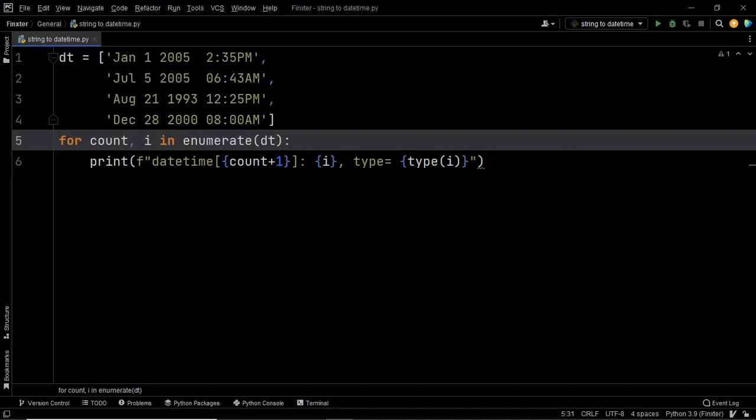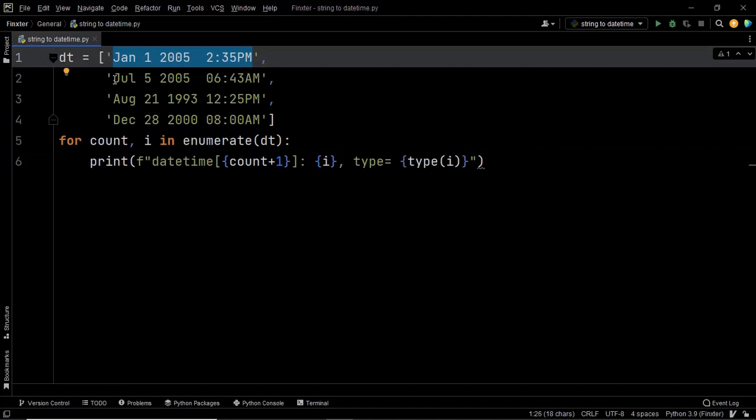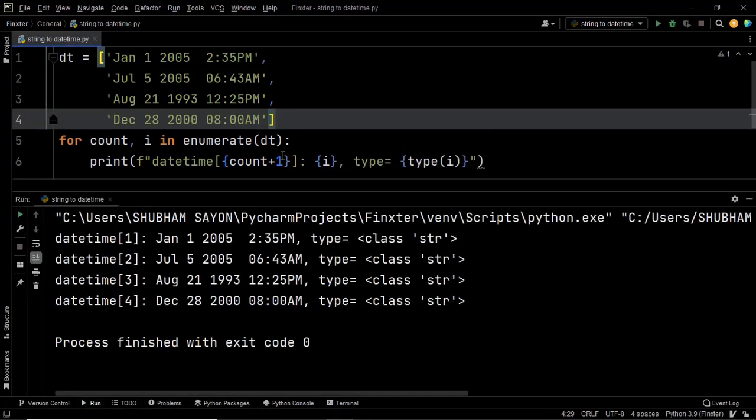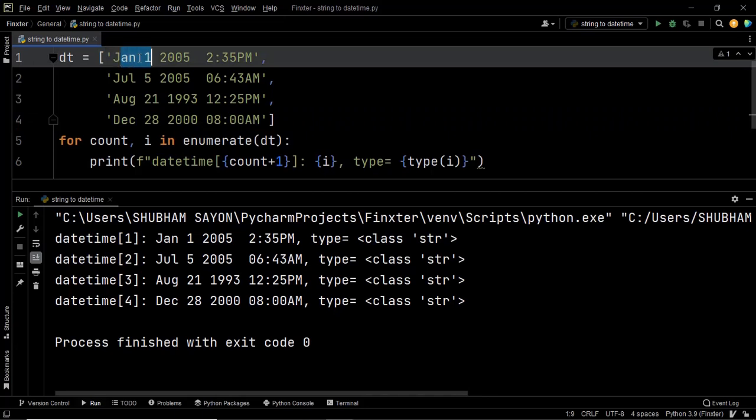We will convert a list consisting of date-time strings into a list consisting of date-time objects. Now what do I mean by date-time strings? Let's go ahead and execute this piece of code. And as you can see, each date-time string in the given list is of the type str. That means this date-time value here is of the type string. Now our task is to convert this type into a date-time object instead of a string.